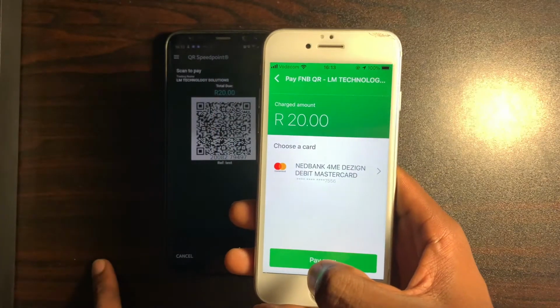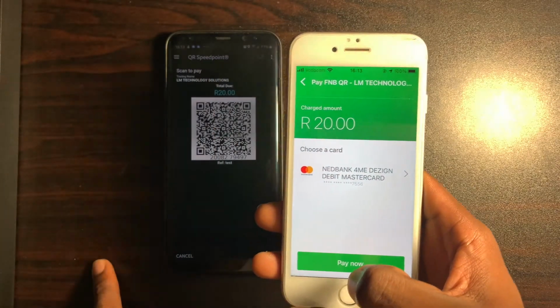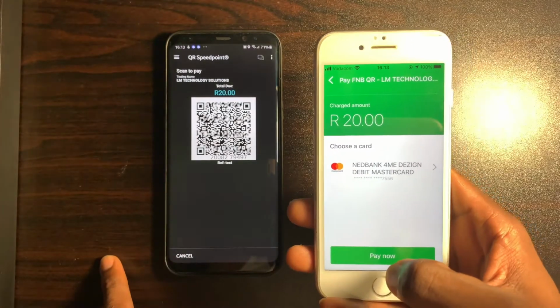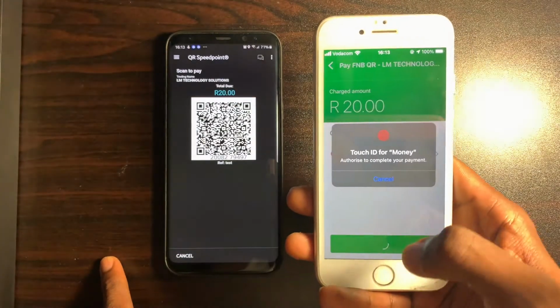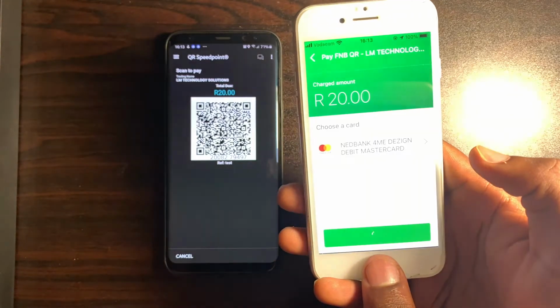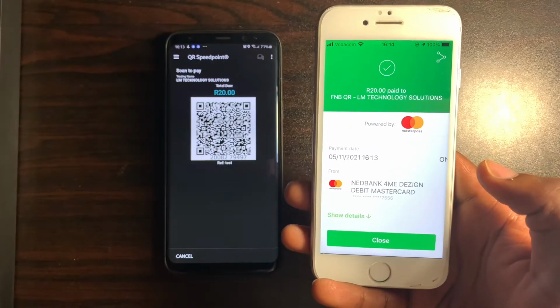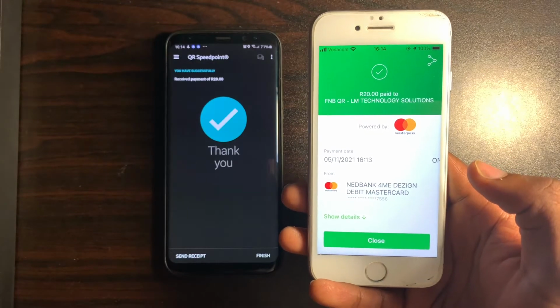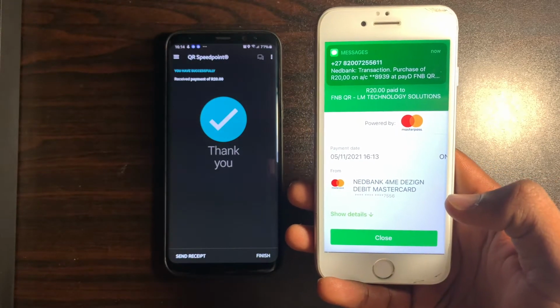Select the card to process this transaction. After selecting the card, select Pay Now. Use biometrics to authorize the transaction. And there you have it. You will land on a thank you screen stating that you have received the payment.